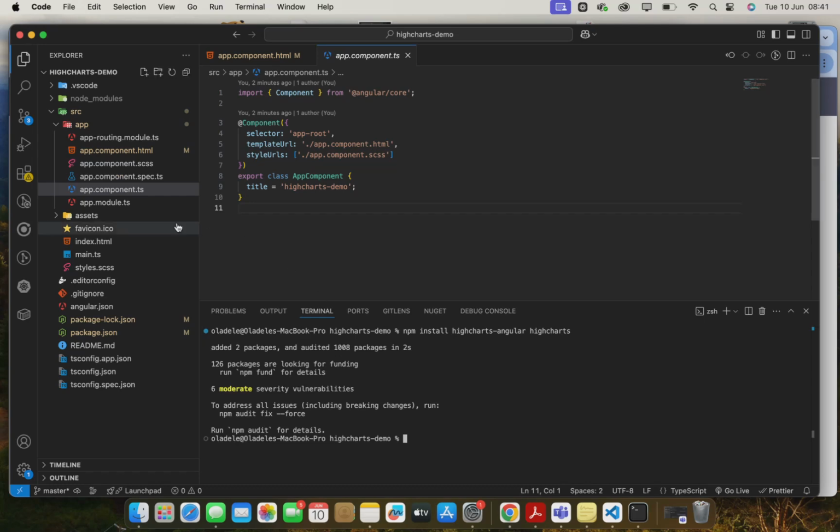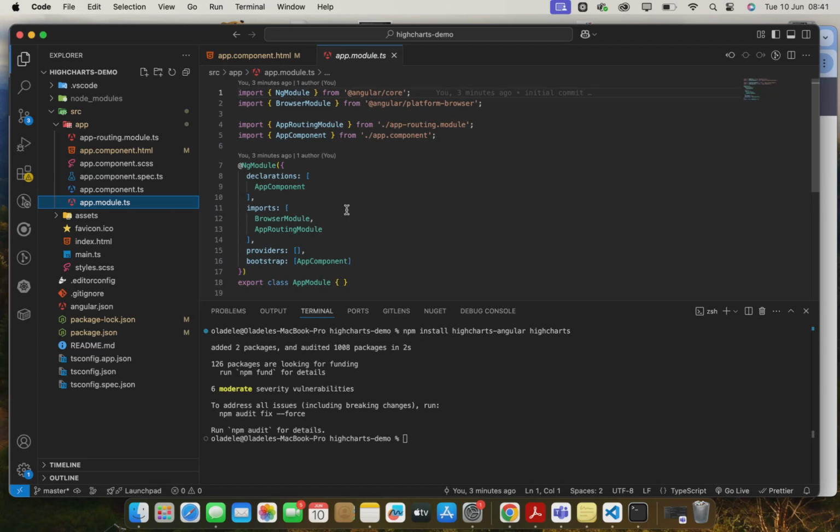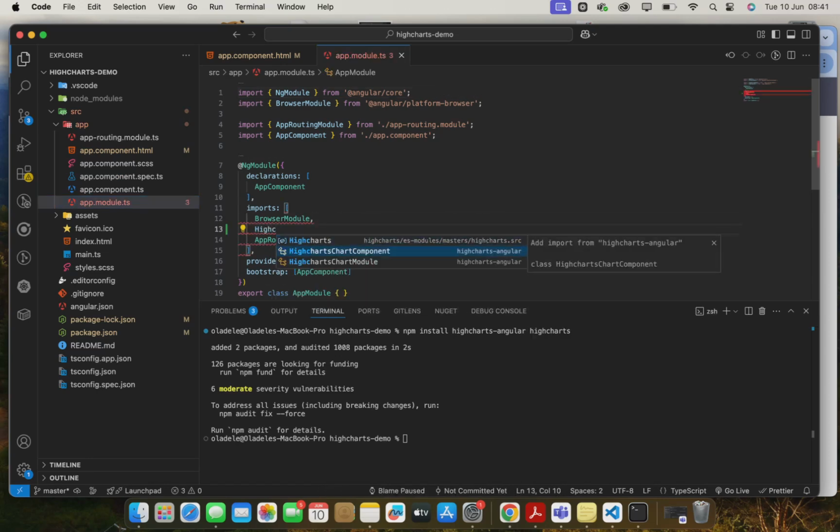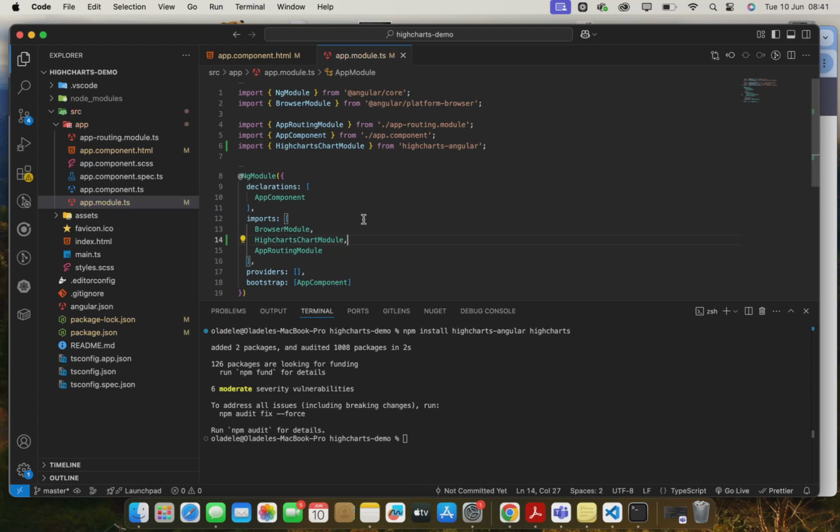So the first thing you want to do whenever you install a dependency is import that module in your app module. From the last class, I mentioned how app module is like an anchor that ties the application together. So what I want to add in my imports is the Highcharts module. What this does is it makes the Highcharts dependencies available all over my application.